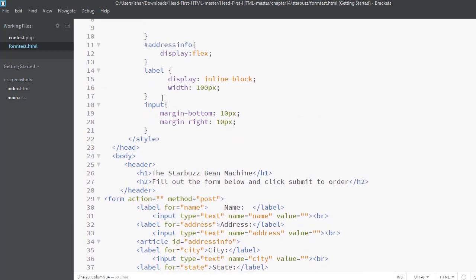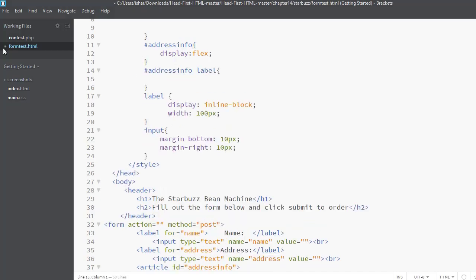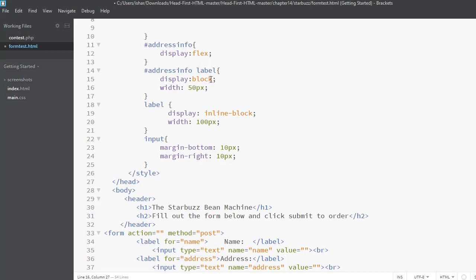Well, you can apply the labels, but you might want to apply something specific to the labels that are in the address info. If you think about that, then that should be a descendant selector. So the descendant selector says, look at my group, address info, and find me all the labels. So what I'm going to do is tell it to be display block, or inline, I should say, display inline-block, and I'm reducing the width to 50 pixels. Okay, what does that look like?